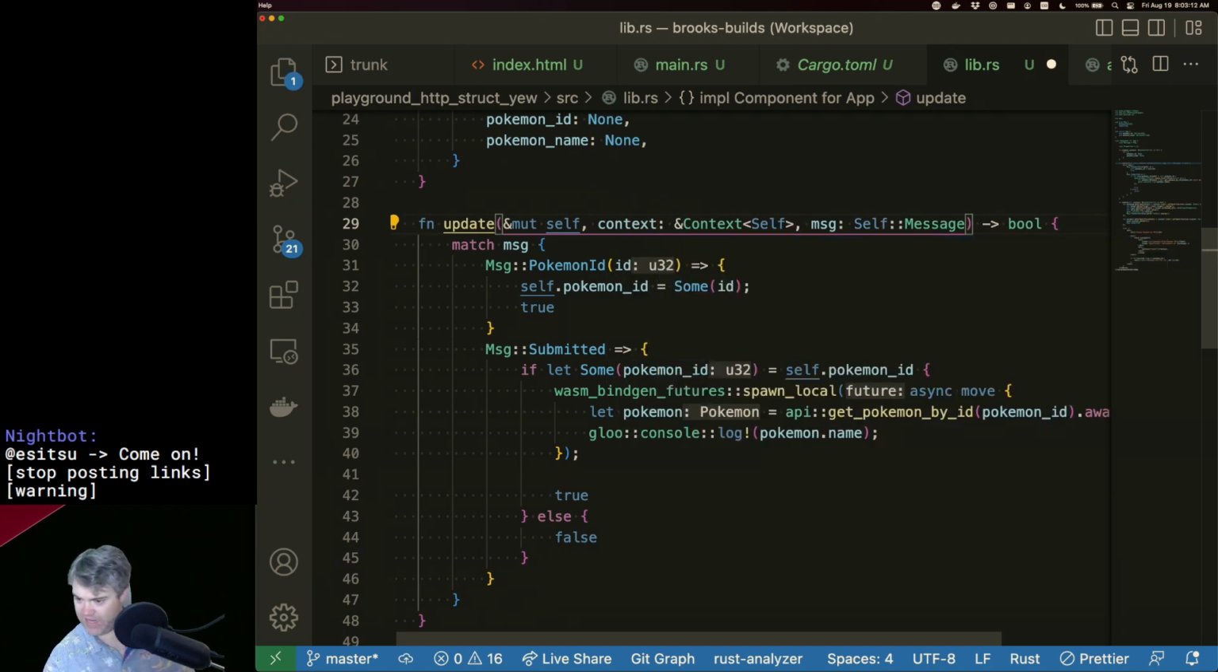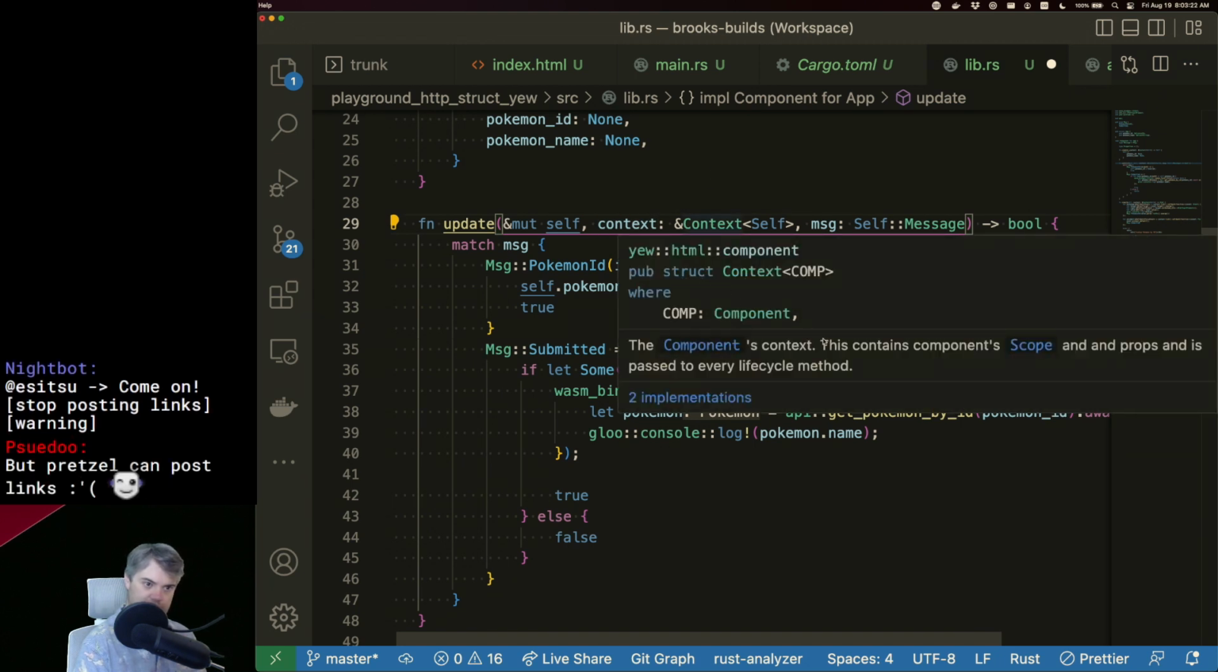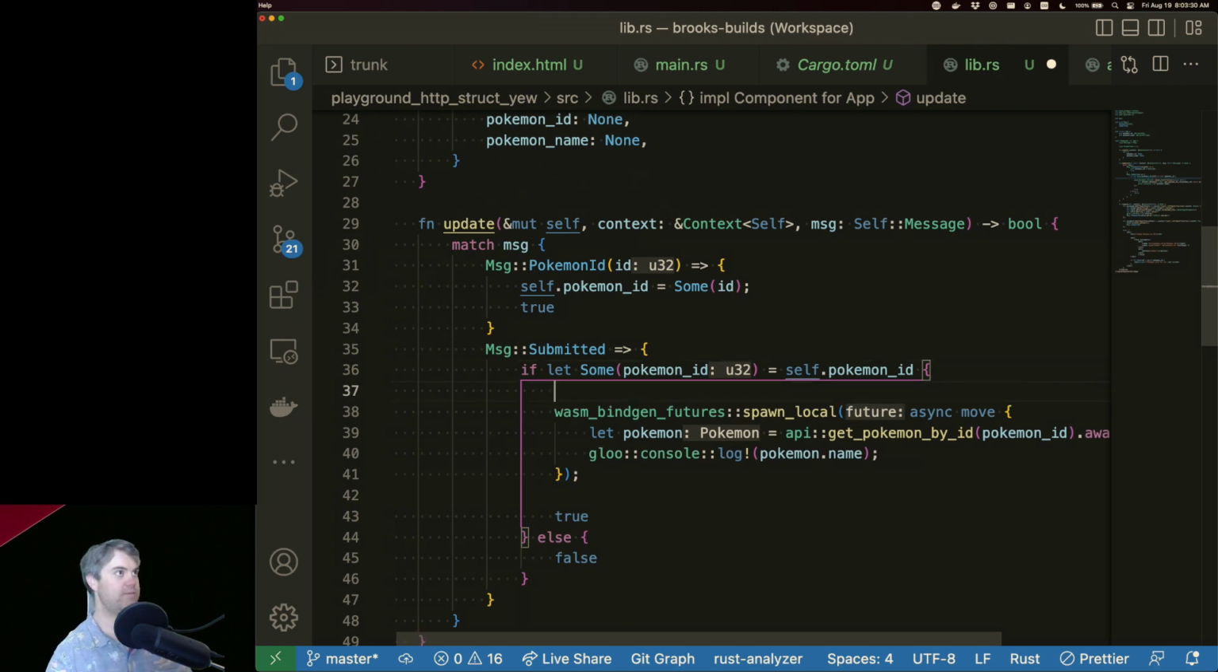I believe that I can. Context is this special context type. I'm gonna have to, before I go into the spawn local like this, but Pretzel can post links. Well, yes, they can post links because I gave them permission to, and also I'm not paying them. And so therefore, that's why it's the terms of service for the music.